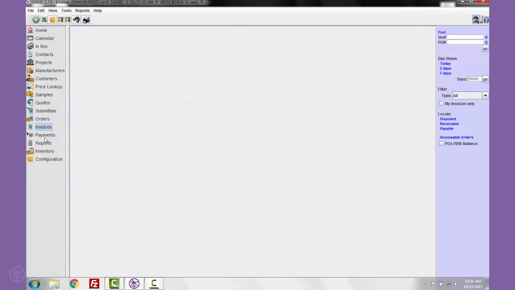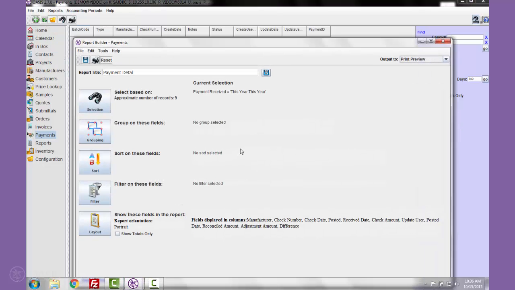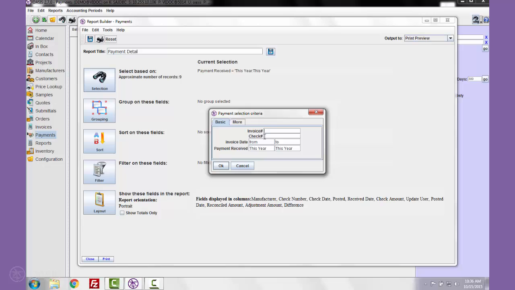Next, we'll go over the customizable payment listing, which is very similar. You go to Payments, and then click Customizable Payment Listing, and you have the same 5 buttons. Under Selection, it's a lot fewer options than it is with quotes, orders, and invoices. You can pull up payments based on the invoice number, the check number, the date of the invoice, or the date of the payment. And you can pull up by specific manufacturers or customers, or any combination thereof.